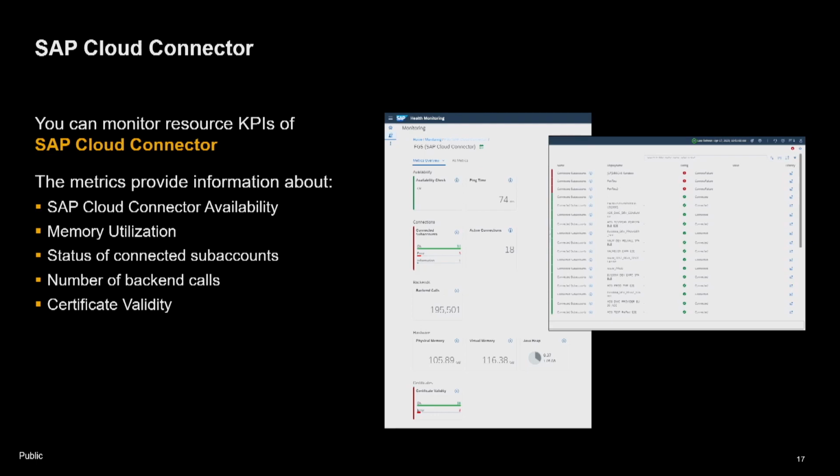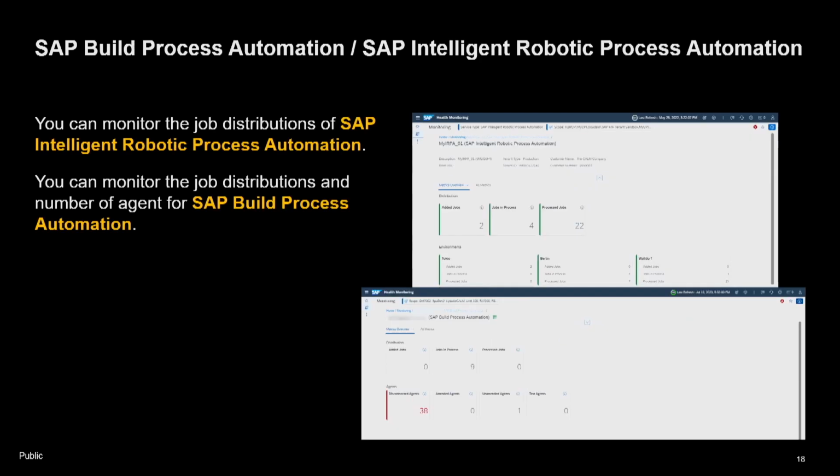Are some sub-accounts disconnected? Is something not working? You have information about the memory of the Cloud Connector. You have information about the certificates. You can see how many active connections I have, how many backend calls I have per backend, so you have an idea what is being used and what is not being used. And this is one of the new features which we have built.